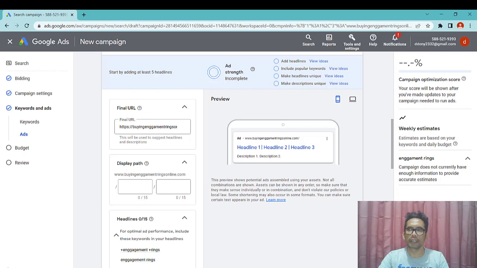We are going to add 3 headlines to our ad, and we are going to make sure to include our keyword, engagement ring, to make sure our ad is as relevant as possible to our target search term.